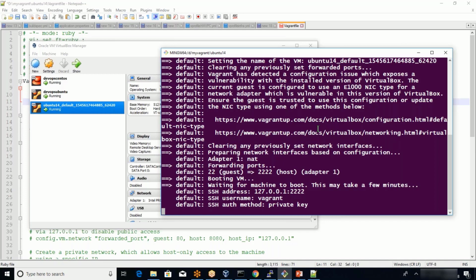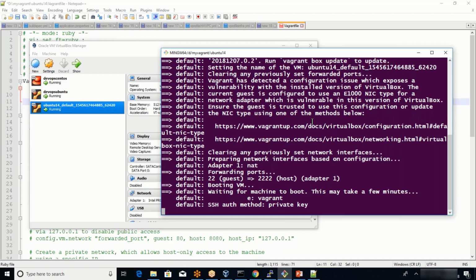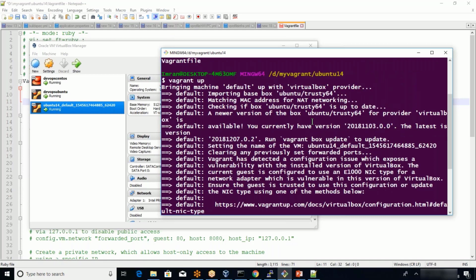As I told you, a little problem with my system, okay? First time when you bring up the VM, it will take a longer time. That will be because it will download a box. A box is going to be of some size, like 800 MB or a GB. So first time it's going to take time. If you have good network speed, then it's going to be quick. If you have low network speed, it's going to take longer.